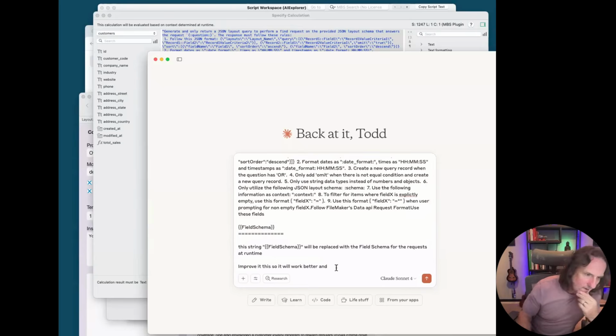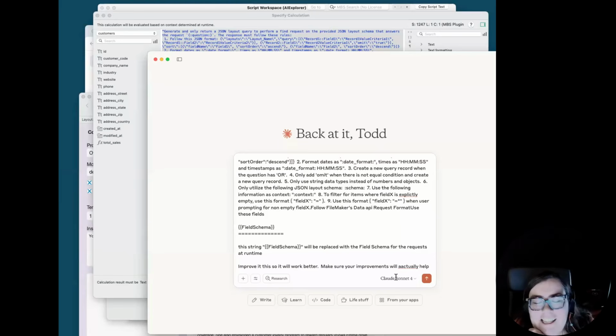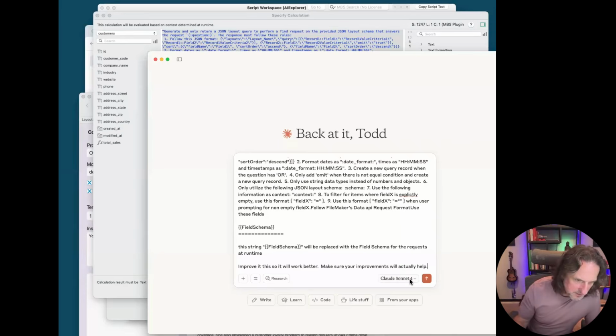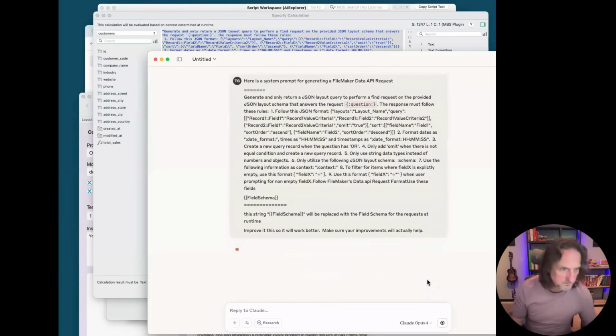Improve it so it'll work better. Make sure your improvements will actually help. I like that you have to add that as a tagline. I just think it's useful to do. Now, in this case, I might choose Opus because I want it to reason and think about this pretty well. So I'm going to use Opus, and then we'll send it and see what it says.